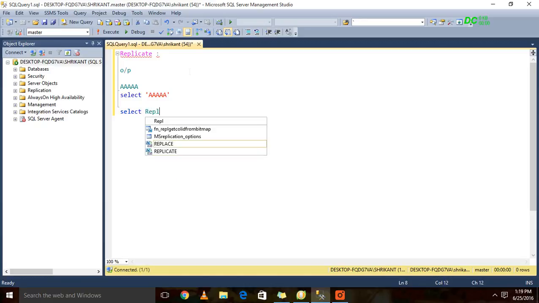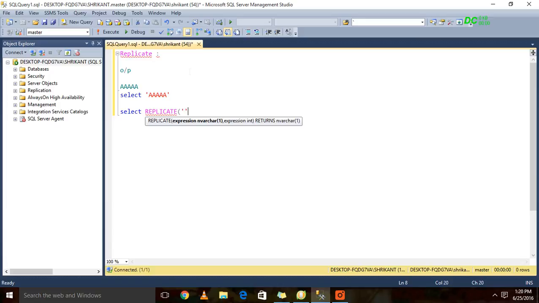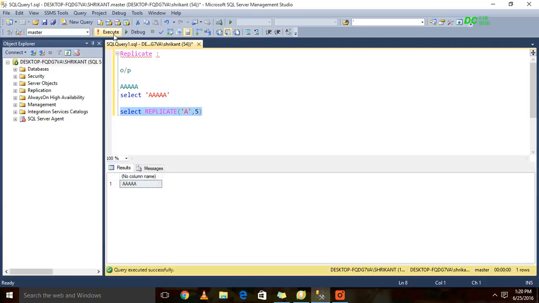for the replicate function. We have the function called replicate. It requires two parameters. The first parameter is the value which you want to replicate. Let's say I want to replicate A 5 times, and then the second expression, an int, means how many times you want the replication. So I want to replicate A 5 times. How will I get the output? I will get the output like this, 5 times.